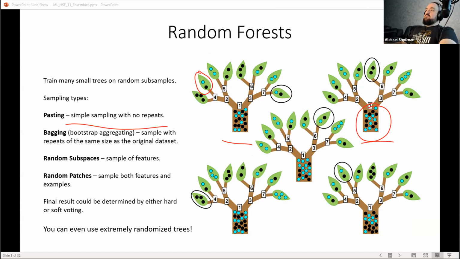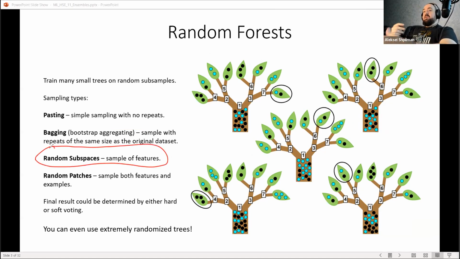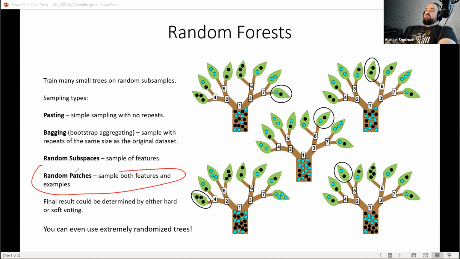Now, another thing is having a sample of features. A very good way to randomize the trees is to just give a tree access to only a subsample of features, so they cannot find the same feature and the same threshold then. Combining those will give us random patches. So we can sample from both features and examples.